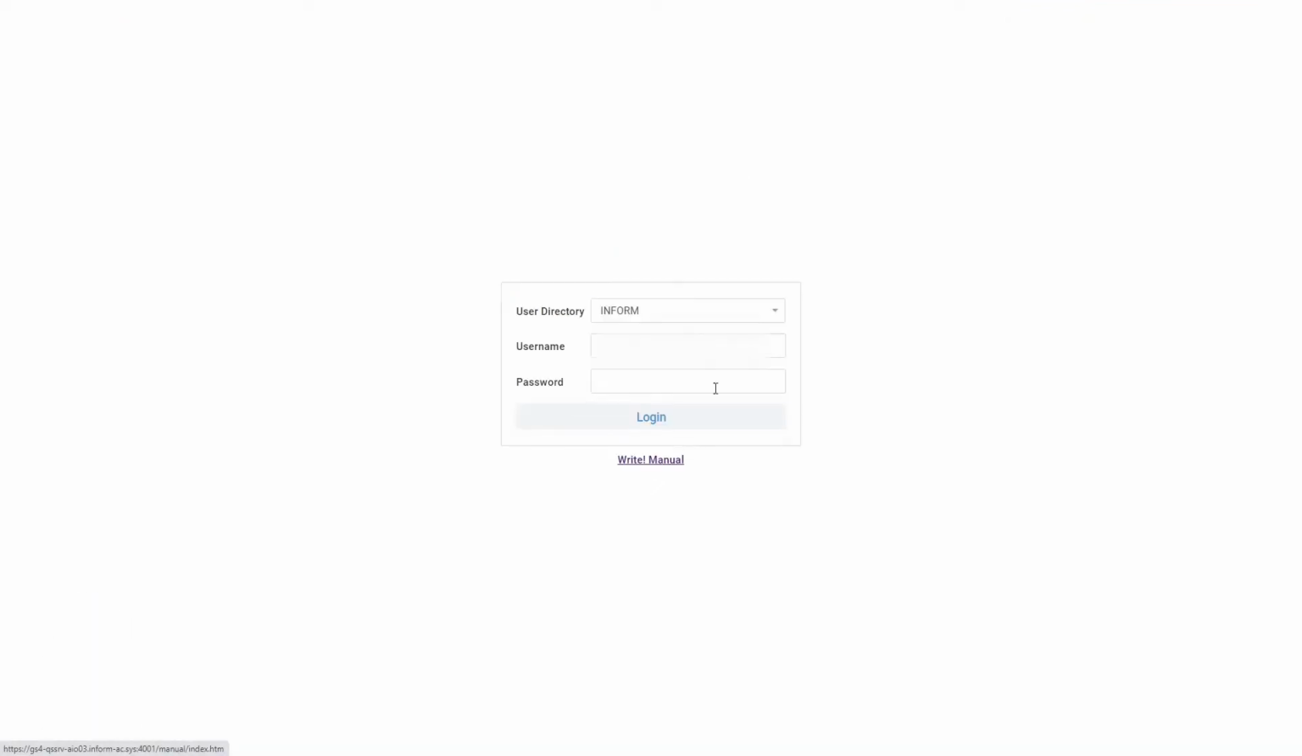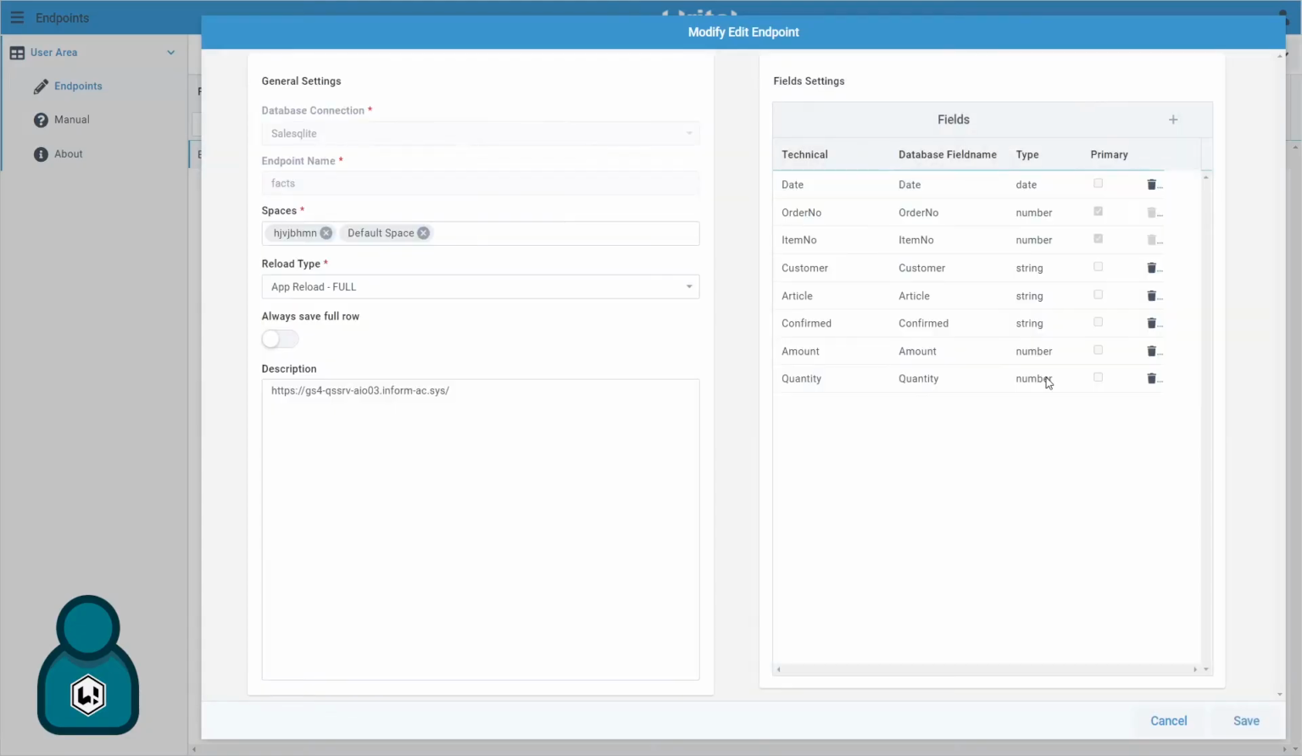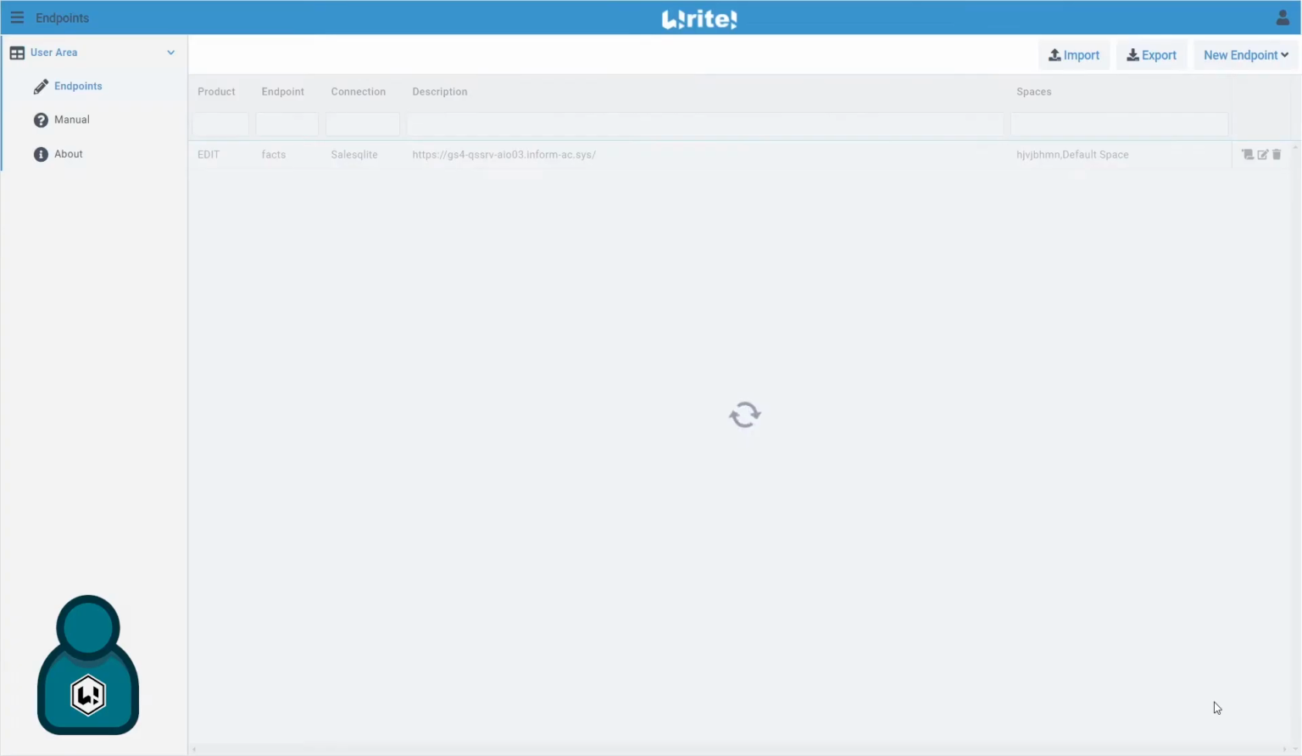Log in as WMC user and you have access to the user area. Here you can create, import, export, and edit endpoints. Still, you are restricted to your assigned storage connections. You can't edit endpoints that exist outside of your spaces.